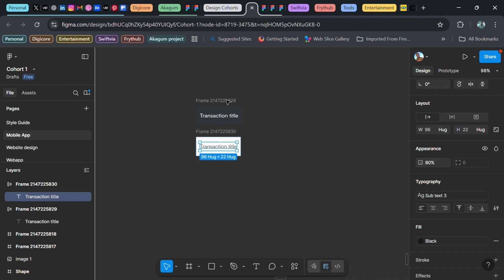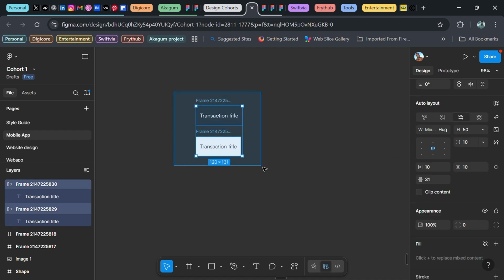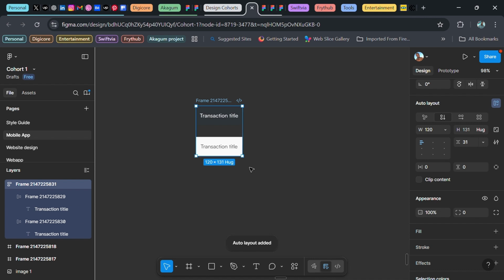Very subtle. So I highlight both auto layouts and make them one auto layout again, Shift A. That's how to do it. Then you reduce the spacing to 0. So now I've created the first master element, my header and my information.